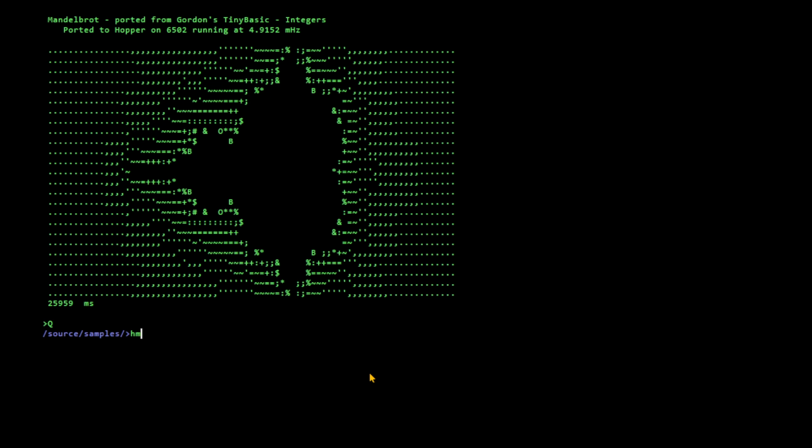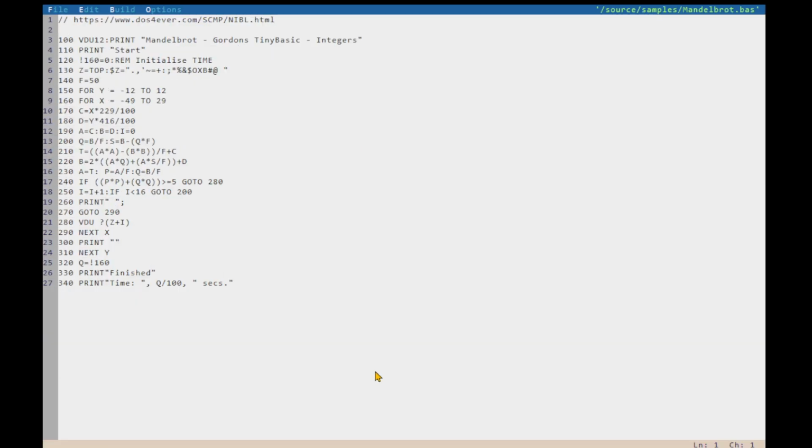This is the Hopper console ecosystem. It's written in Hopper. This editor is written in Hopper. This is Gordon's basic source code. It took me a while to figure out what some of these things did. It's a bit cryptic. Thankfully, Gordon has a website with some documentation that I could read, which made it pretty quick to figure out.